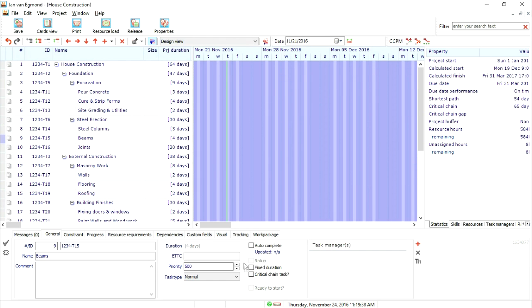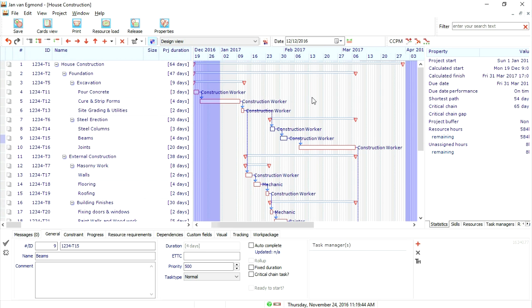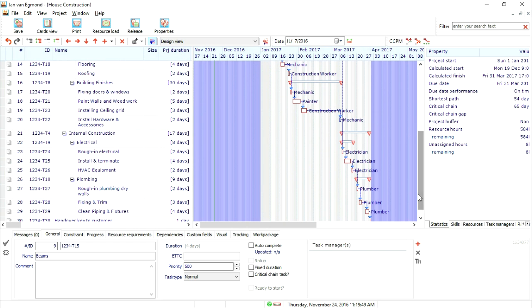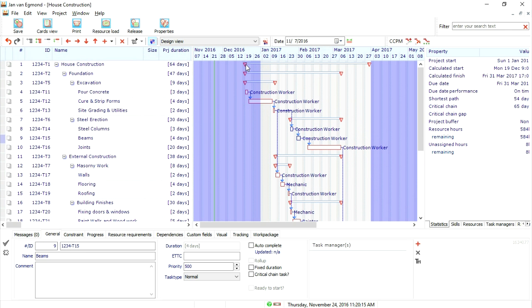We say okay. And now we can review our schedule. We auto-scale the time bar. I hold down the Control key to squeeze the time bar a little bit further. The project is scheduled as late as possible, so it starts scheduling backwards. So the last task is scheduled on Friday, March 31st. In order to deliver the project before April 1st, we have to start the project on Monday, December the 19th, as we can see here. Calculated start date is Monday, December 19th. And that is too early. We agreed with the Peters family not to start before January 1st.